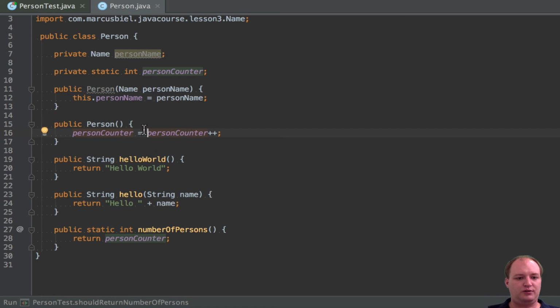Whenever we create a person, we call this person constructor, and here we had this person counter plus plus. And I told you that what would happen is person counter is incremented by 1 and then assigned to person counter. Well, actually this is a lie, because it's slightly different. The plus plus is at the right side, and this makes a difference. What is also possible is that it could be on the left side, which is a different statement.